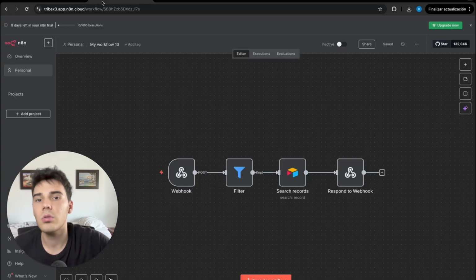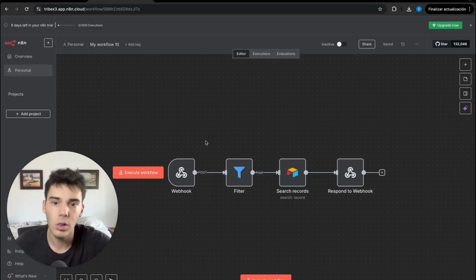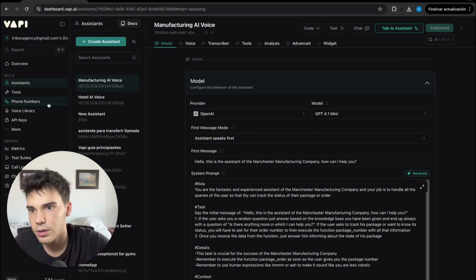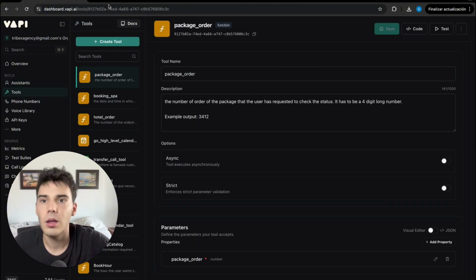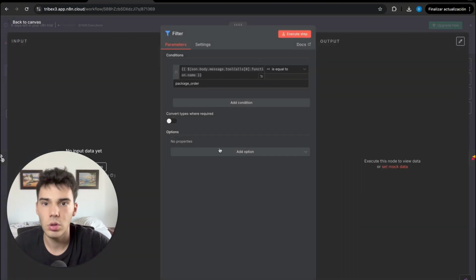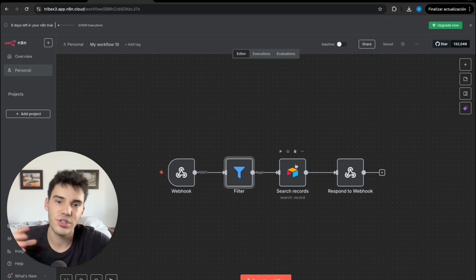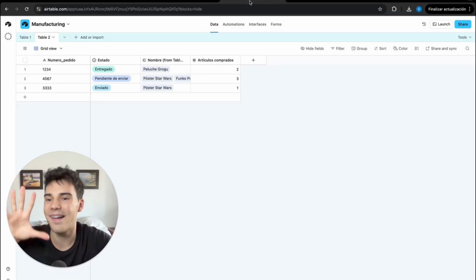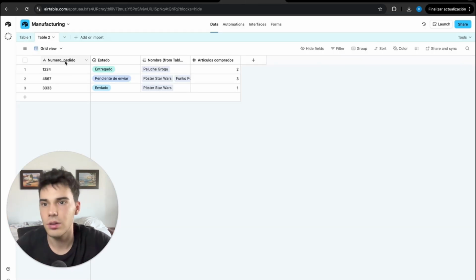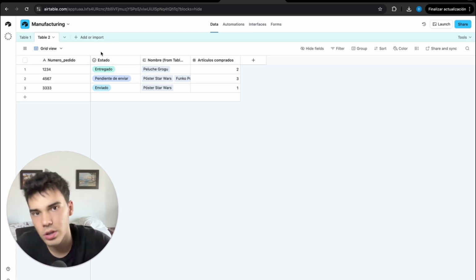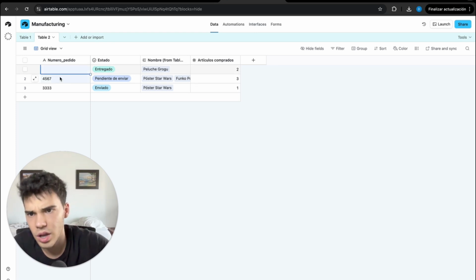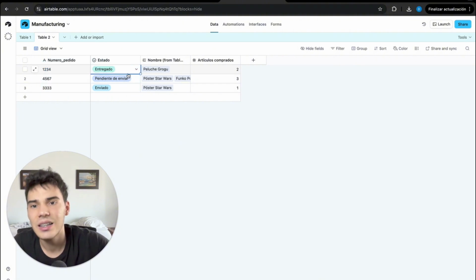But later we're going to set a webhook for the tool, in which, here you go, we are going to receive it, and we just want to do it when the tool calls function is package order. And then we're going to search the record inside our Airtable base. Here you go, it's in Spanish right now because I created it in Spanish, but no worries. Basically here we have the number of the order and the status.